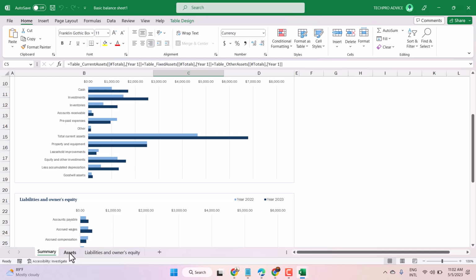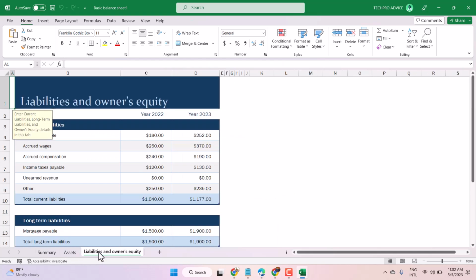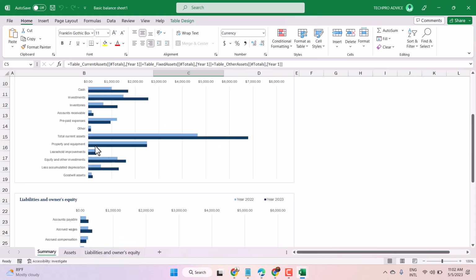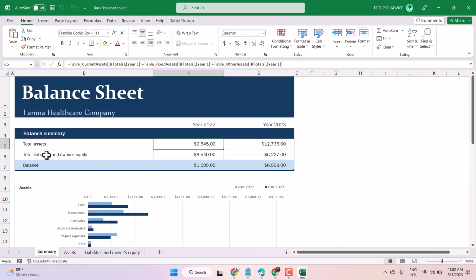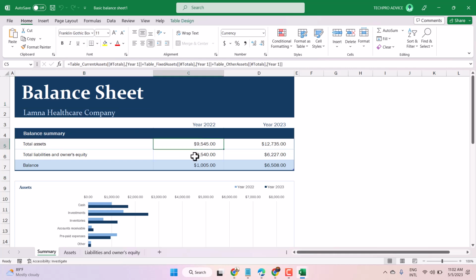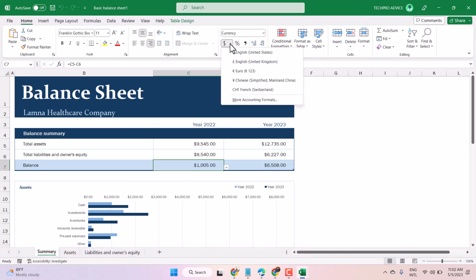Here is the summary set and it is a ready to use template. Just customize and modify it as per your choice. You can change the name, value, and also you can change the currency from here.